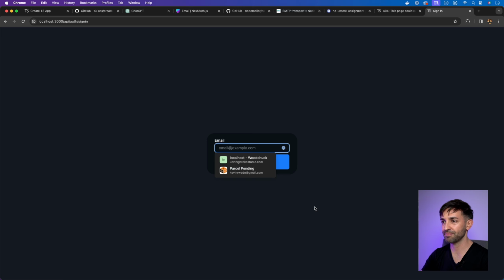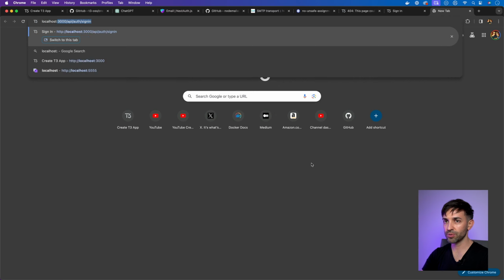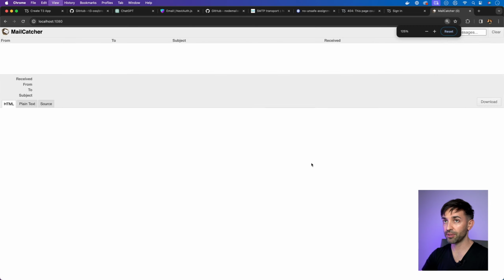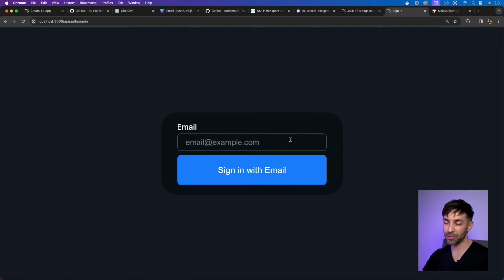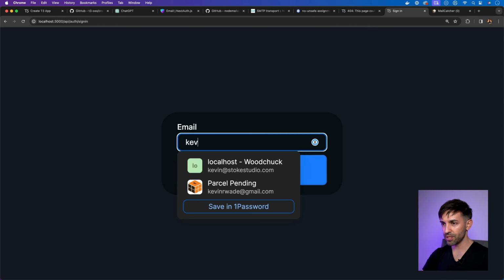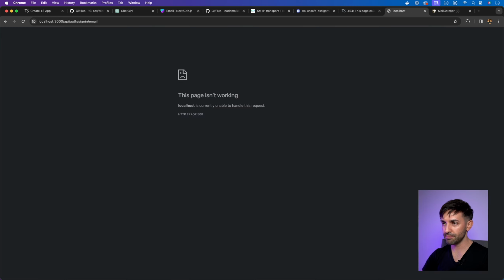So let's click on sign-in. And we even have a basic email sign-in screen. So that's pretty cool. Let's open up localhost 1080. And this is our MailCatcher interface. So if you're not familiar, MailCatcher is that Docker container that we're running, which is essentially an SMTP server. You can send things to it, but then it also has this web server built into where you can see the emails. So this is how you can test out email sending locally without having to have an email service set up and connect your local machine to that. So let's just do kevin@stokestudio.com.